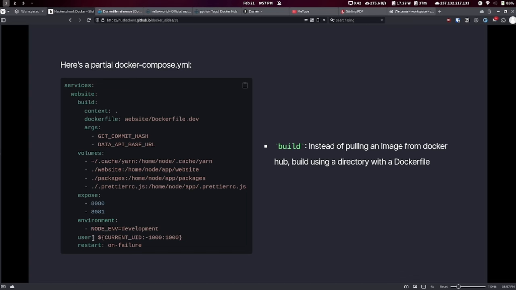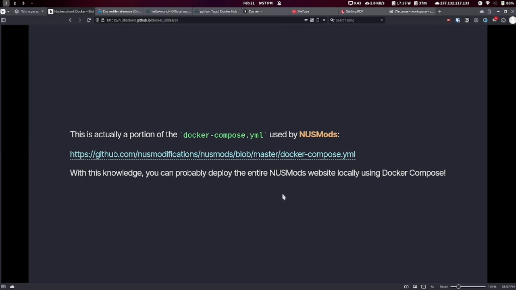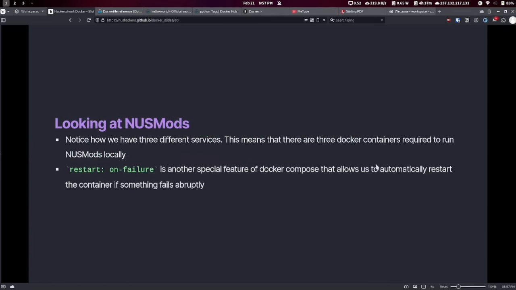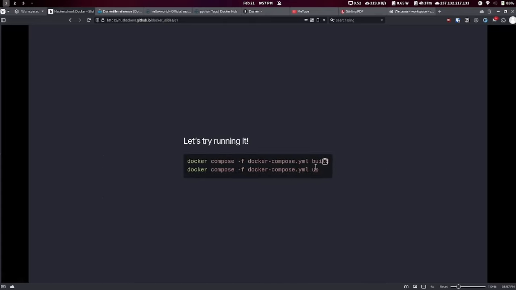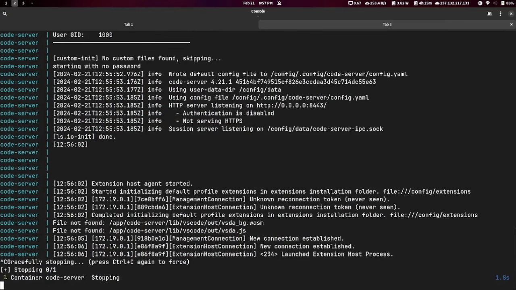Aside from that, we have some additional variables which you can find in the docker-compose reference on the Docker website. This is actually the docker-compose for NUS Mods, if you've ever used NUS Mods before. I don't have much time, but essentially, if you want to try running NUS Mods locally on your computer, you can run it using Docker Compose. You need to modify a few variables, but I just wanted to show you how you can use Docker for development or just deploying random things on your computer.